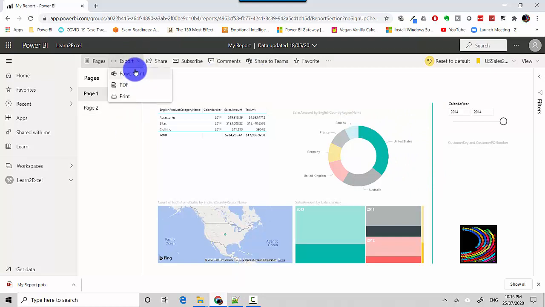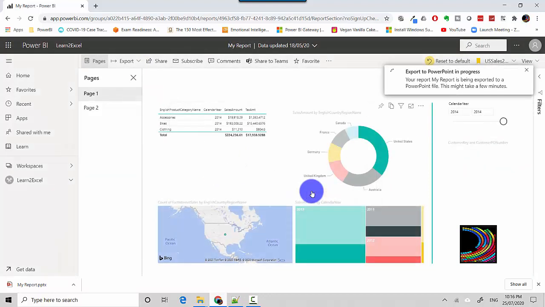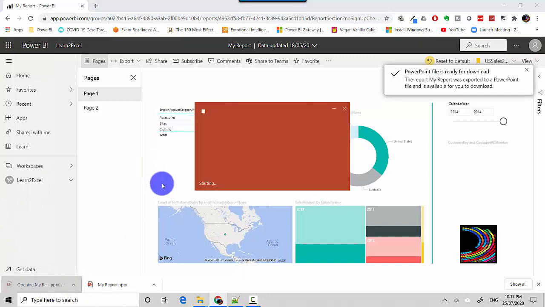So I go here, say export to PowerPoint, and I'll just say export with current values. And it starts the export. So we will also explore the default view after this one. So the report has been exported into my laptop. So I'll just click on my report and it will open it up.